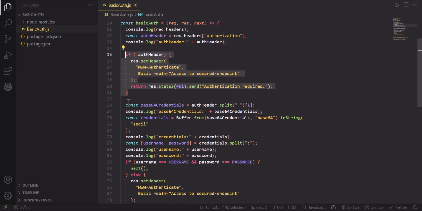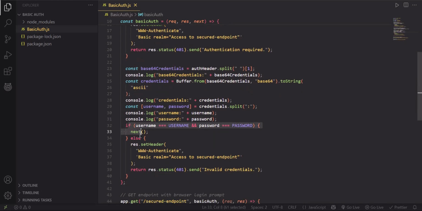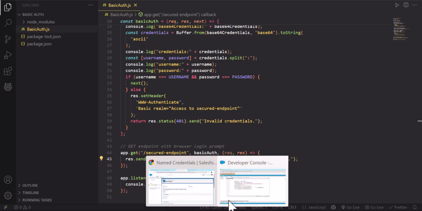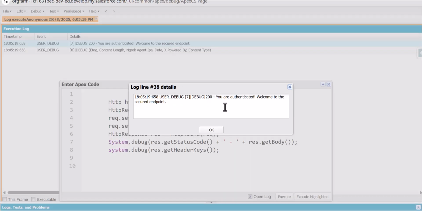What would happen? The code will go to all this part, all this username and password it will fetch, and then it will compare. And in this case, we have set the correct username and password. So what it will do? It will go to this part next, and next means it will then come back to this point again. And then it will send "You are authenticated, welcome to the secure endpoint," and that's what we got here.